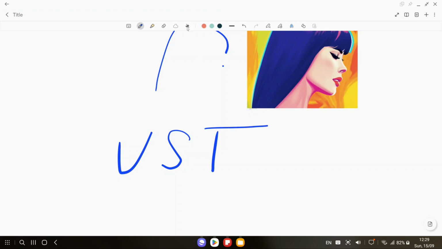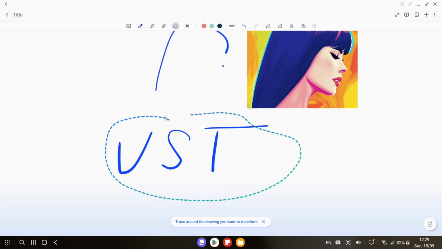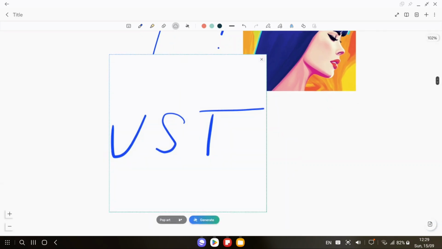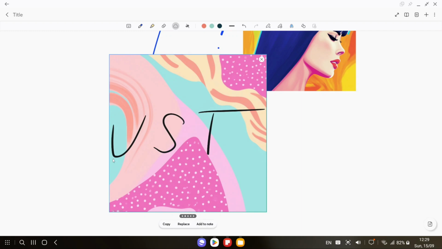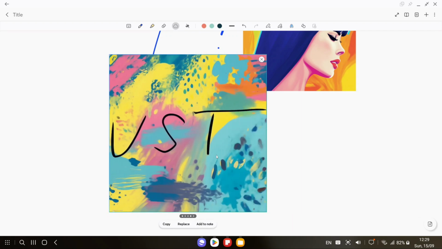So what I can do, potentially go here, click on sketch to image. Then I want to trace around the drawing that I want to transform. Now let's hope that the AI will create something cool that we can potentially use as your logo, or just as a thumbnail, or just having fun with this. But the truth is, it is indeed powerful. It can create some nice stuff.